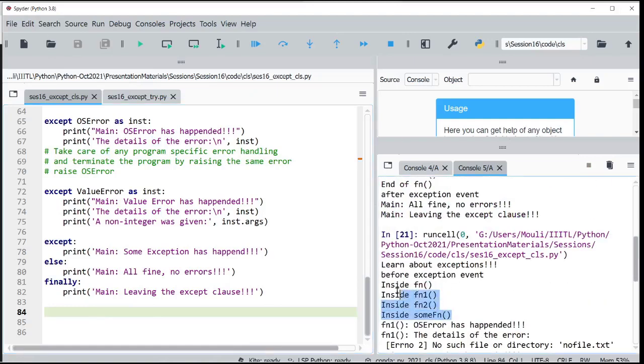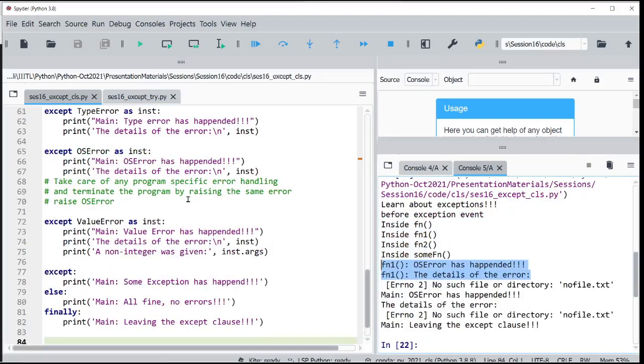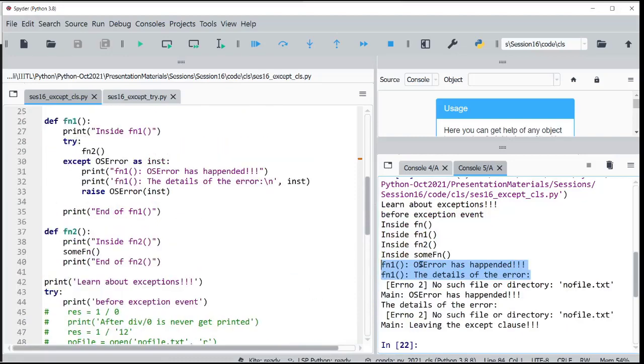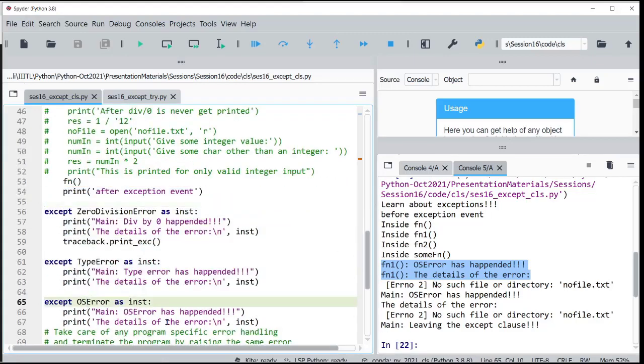As I mentioned, up to the sum function, everything is going fine. Then you are handling the two errors inside fn1. So inside fn1, you handled it, but unfortunately, you raised the error again, the exception. So it came down, and then it did not execute this. Okay, but it came to the OS error, and in the main, it printed this.